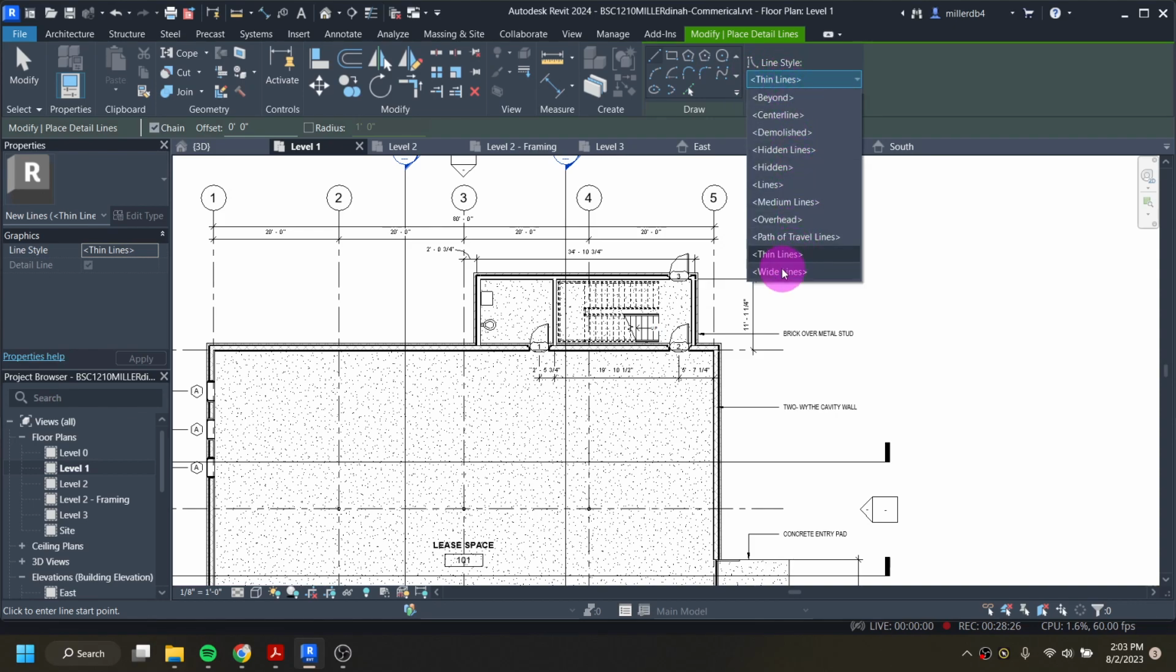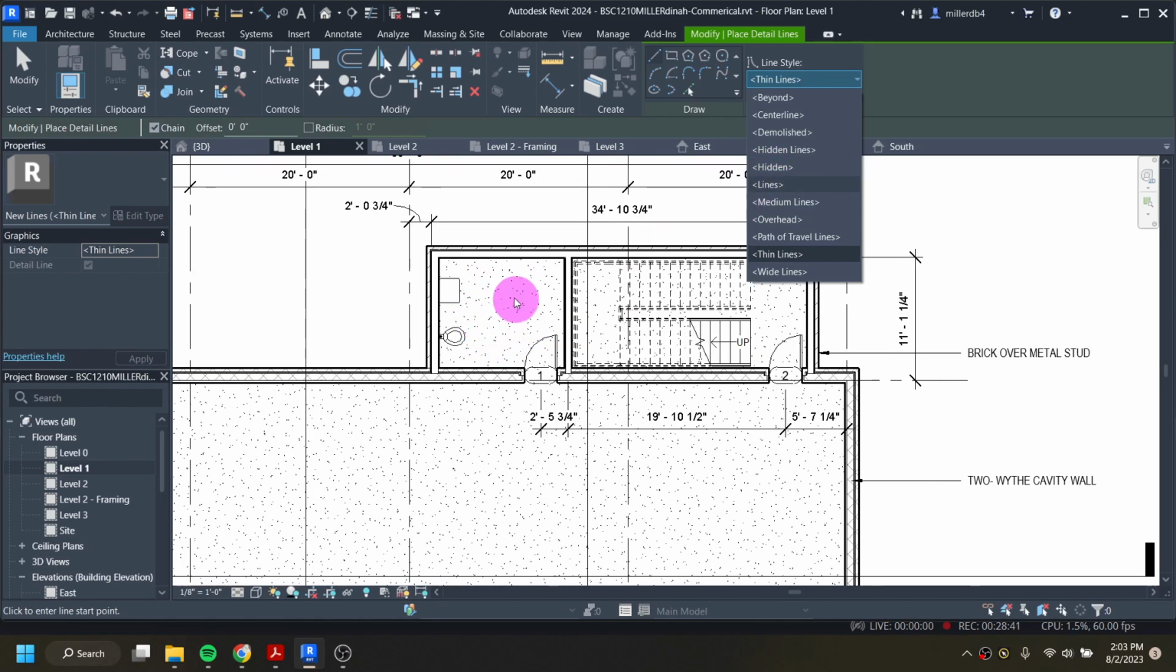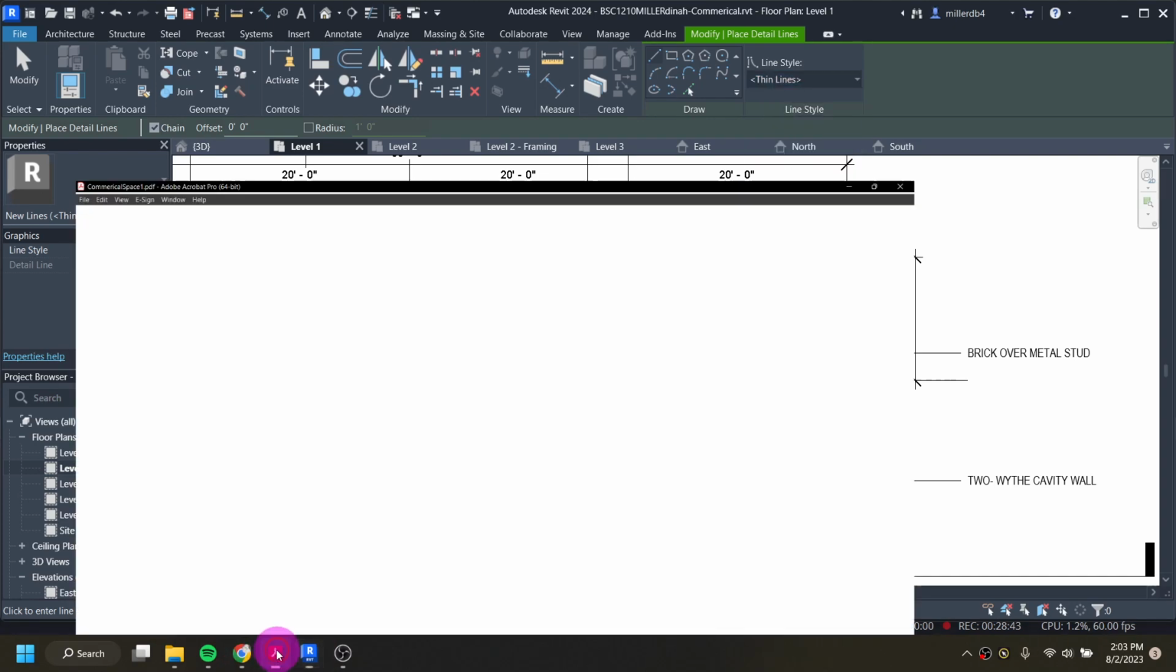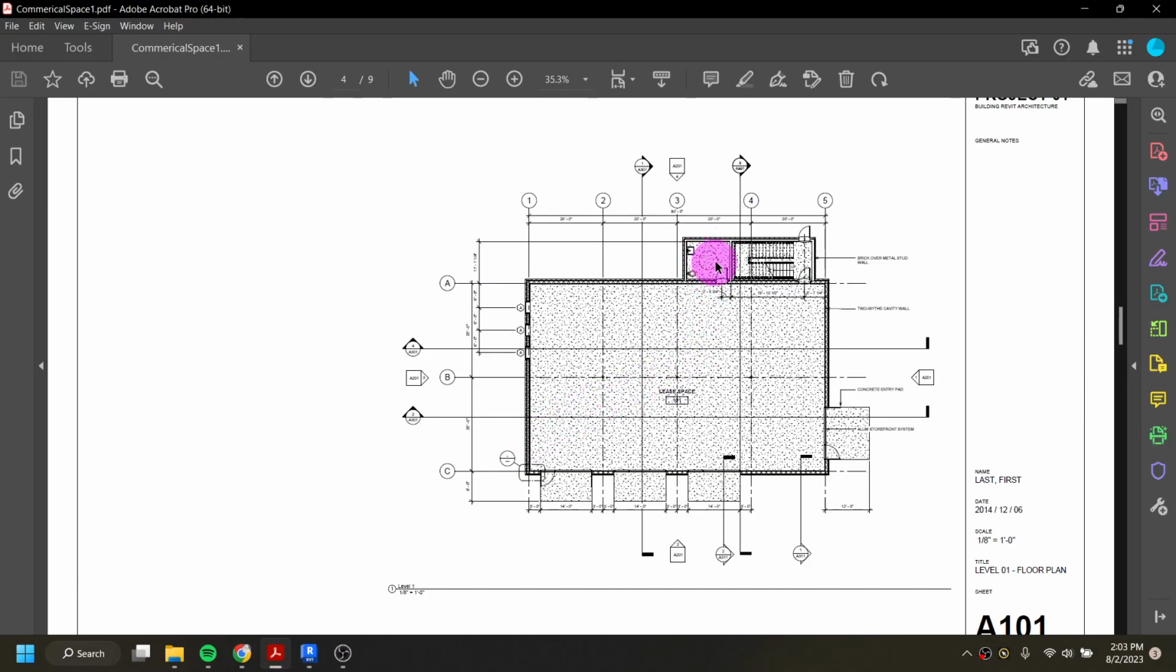So we have thin lines and wide lines, we've got medium ones, we also have hidden lines, and we have overhead lines, or center lines too. These are going to adjust how that line appears. So something like this circle that exists in the bathroom within our drawings, this circle is just showing the turning radius of a wheelchair within our drawing.